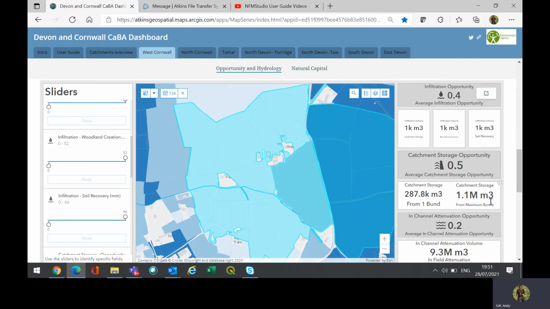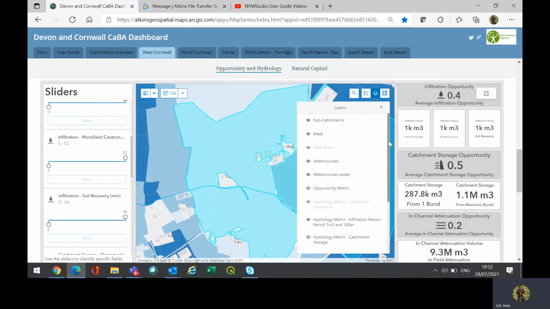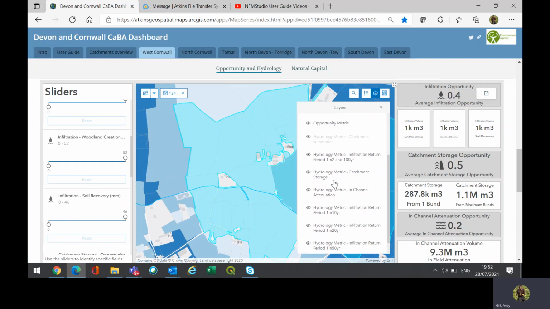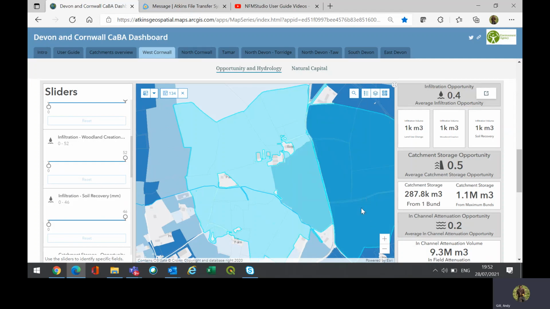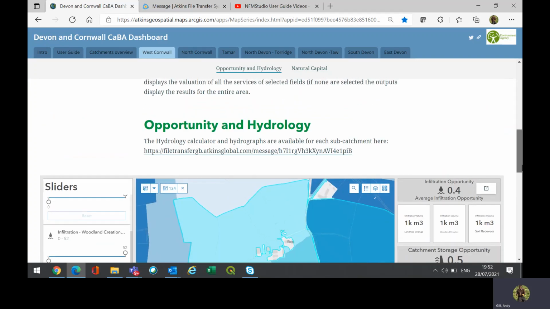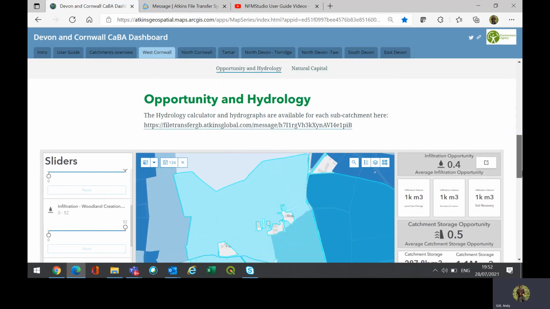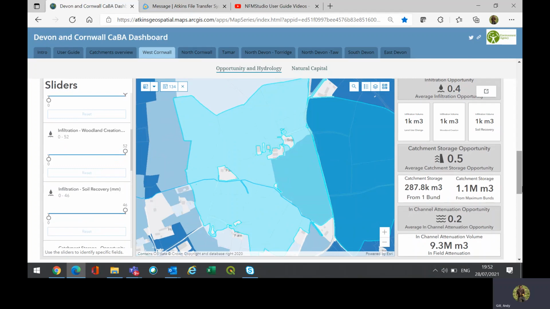You can do this for other intervention types as well, catchment storage and in-channel attenuation. So you can actually select the different layers. You've got the catchment storage one there, and you've got the in-channel attenuation there, and you can do a lasso, select the areas, and that will update as well. So once you've identified the areas you're interested in, and you've got the information, you're recording the information, you can then jump to the hydrology calculator.